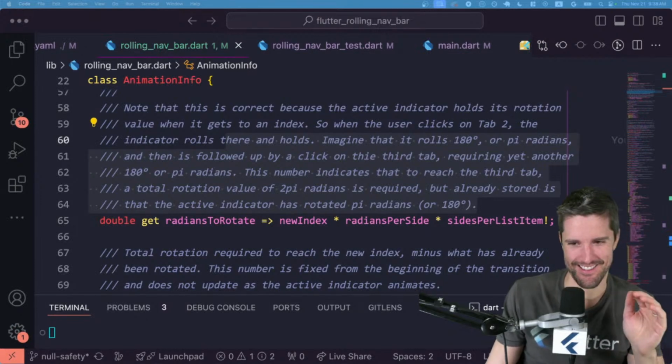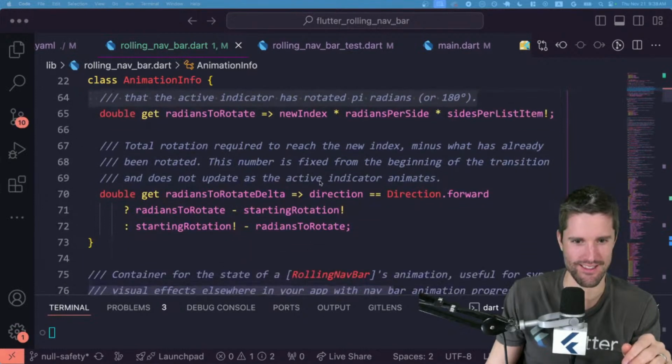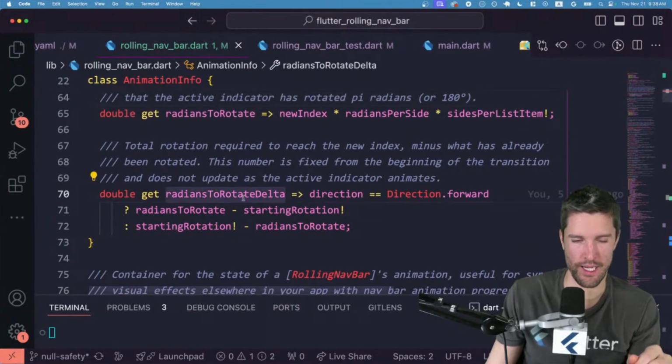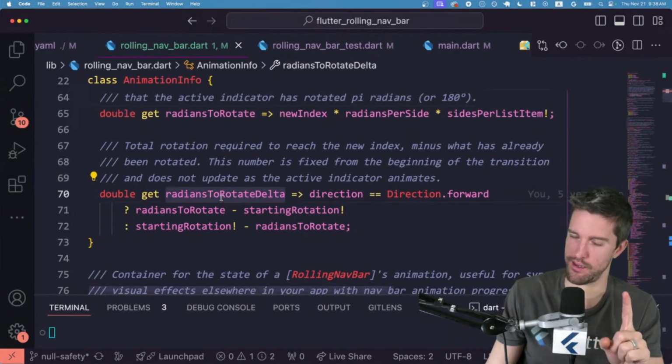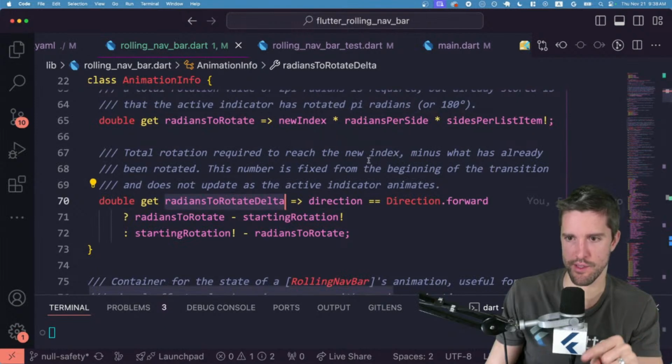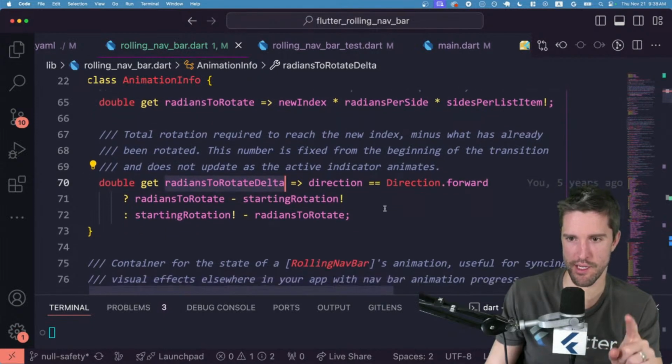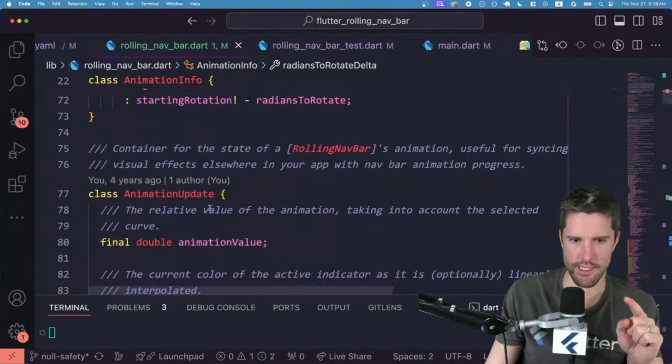Is this making any sense? All right, next. Radians to rotate delta. I can imagine what this is. Total rotation required to reach the new index minus what has already been rotated. Great. Okay, next thing, animation update.